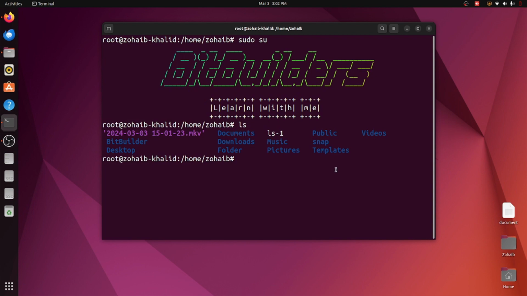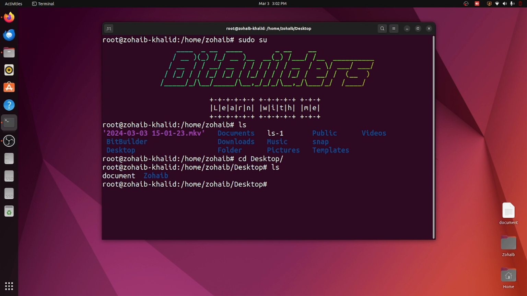For example, we are going to Desktop right now. cd Desktop, and we are currently in Desktop. There are two items in Desktop, a file and a folder. Here is the file and here is the folder. We can go to Zuhaib with cd Zuhaib, we are currently in Zuhaib, and we can go back in directories with cd dot.